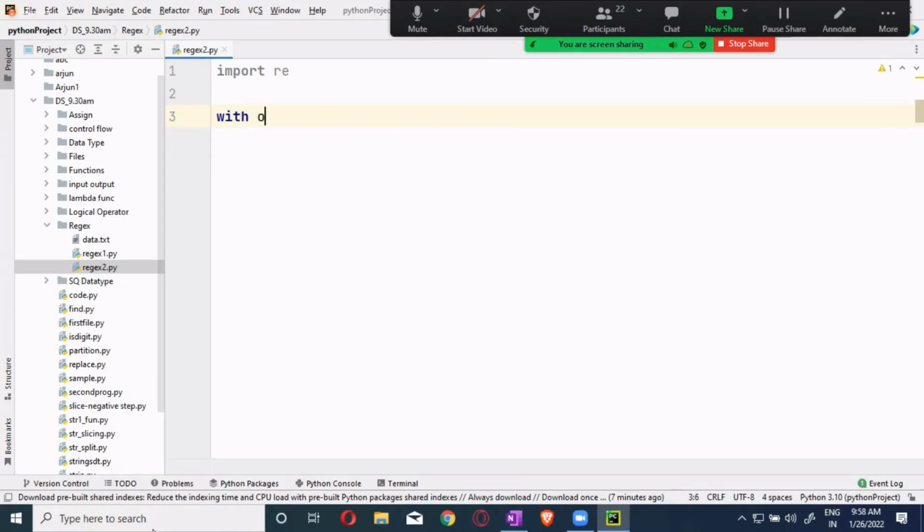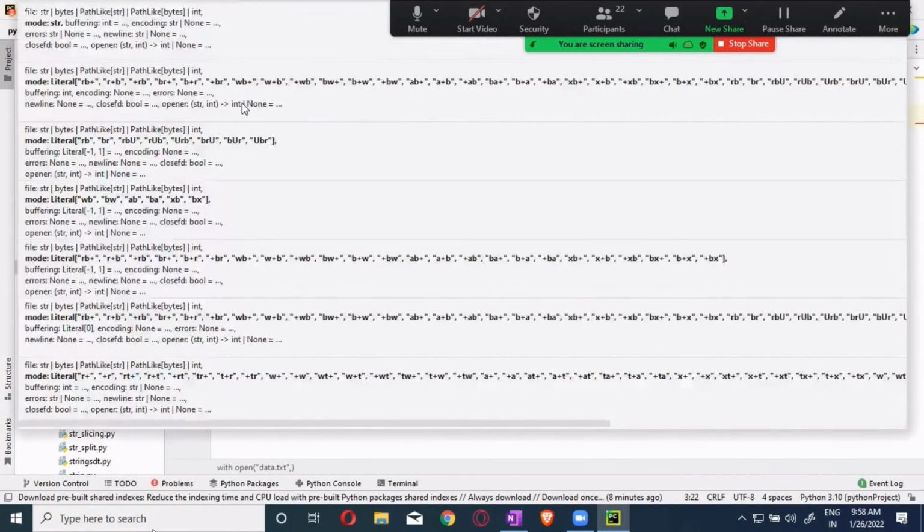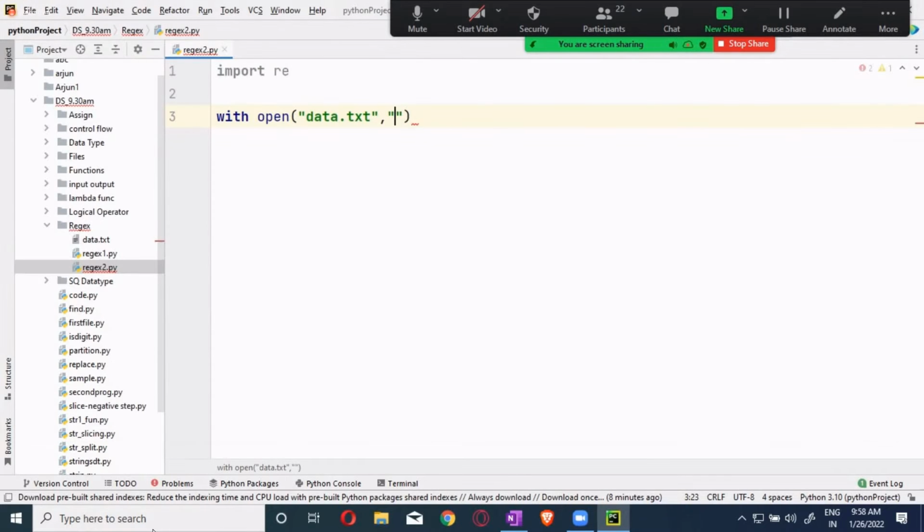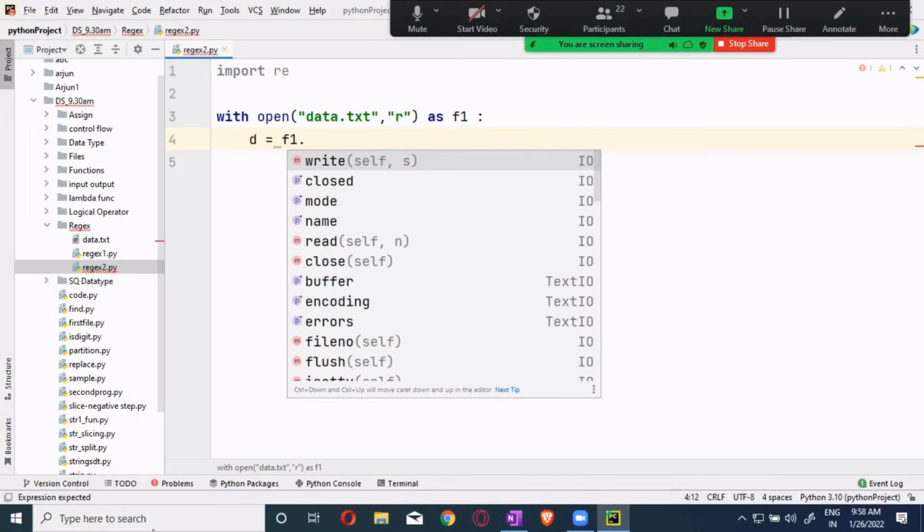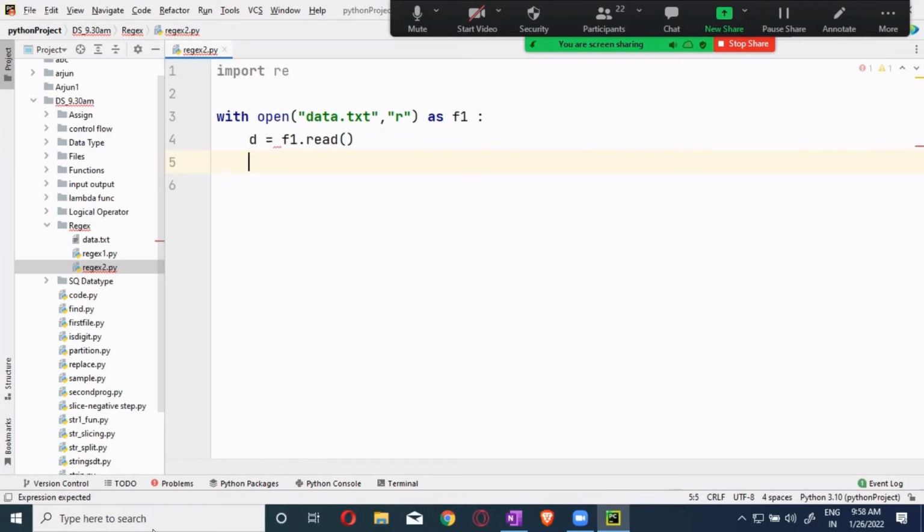With open data.txt, comma, which mode? Read mode, right? r as f1. Okay, clear? We got it. Now you read the data. Which variable do you want to keep it in? d is equal to f1.read. You got the data?